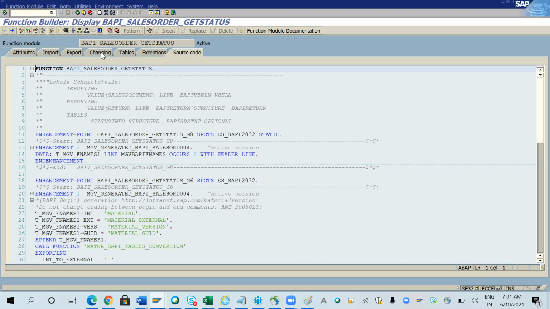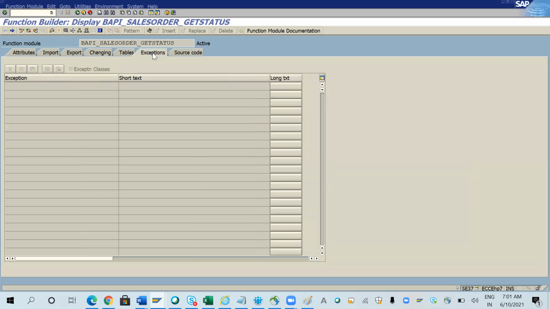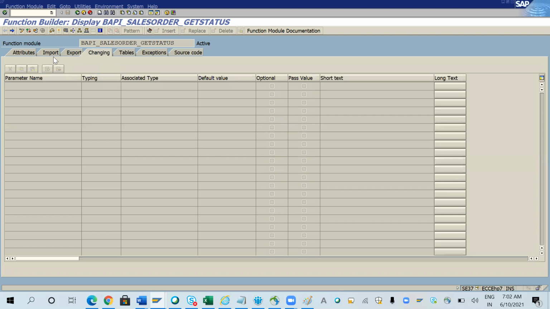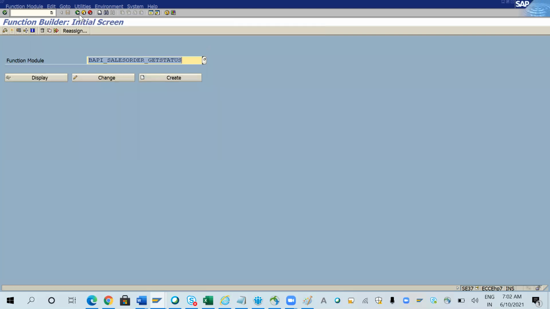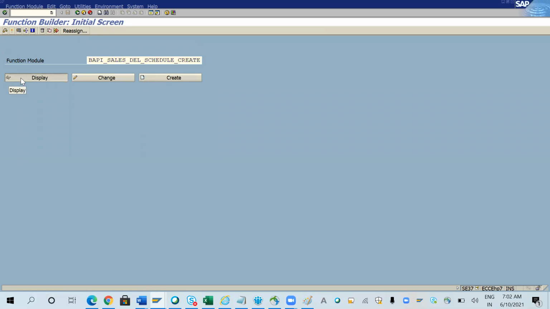I will check if I can find something for changing and exceptions. Generally, for practical purposes we don't require these tabs, that's why we won't use them, but I will check and I will tell you, right? Let me display another standard BAPI.